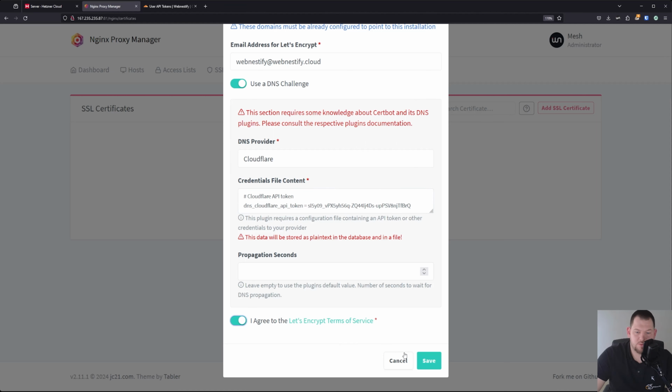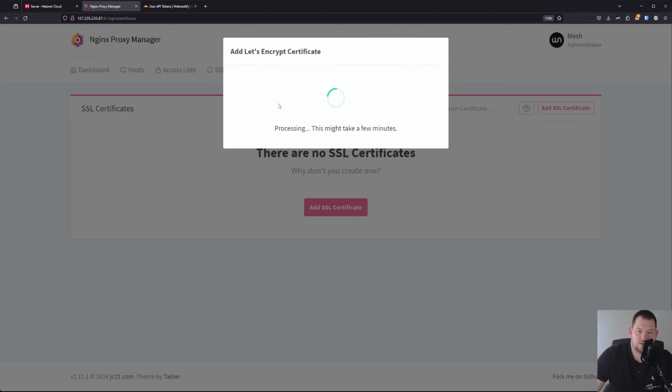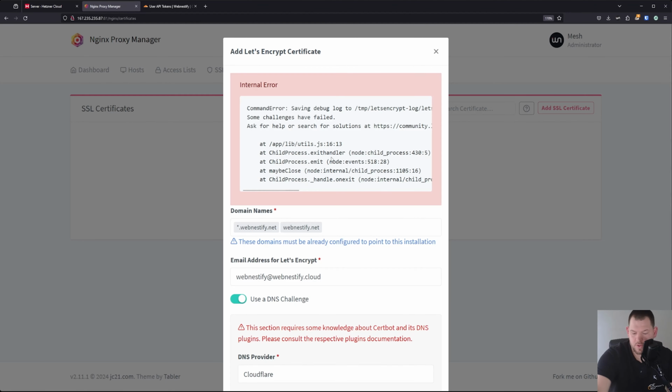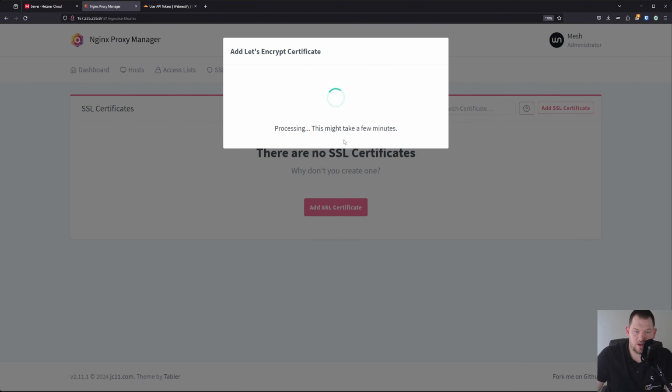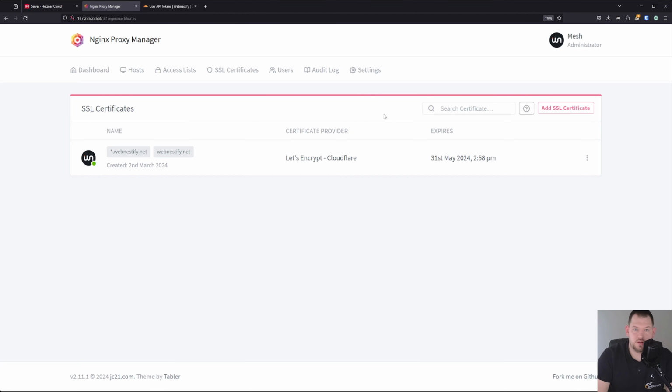I agree to the Let's Encrypt terms, and we can click save. Sometimes on the first deployment you will get an error, but if you click again it will work. So let's see if we get the error. Okay, as you can see, we have this error as I was talking about. We can click save again and it should work fine. And as you can see, the SSL is now working, and we have it for 3 months with our DNS, so NPM will automatically renew all the certificates.